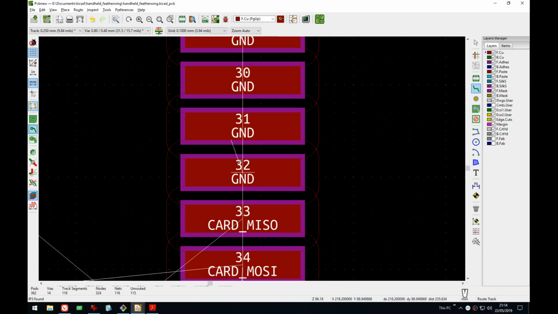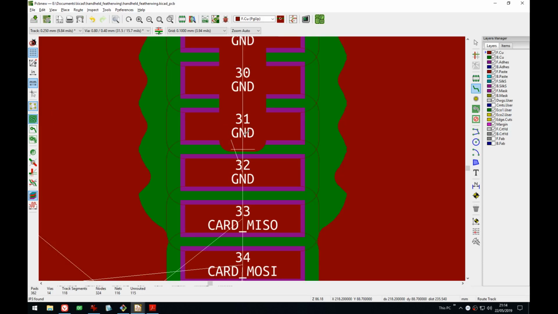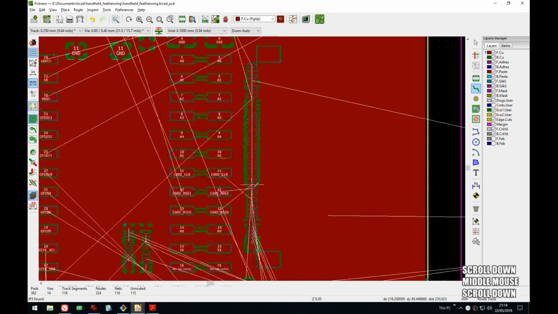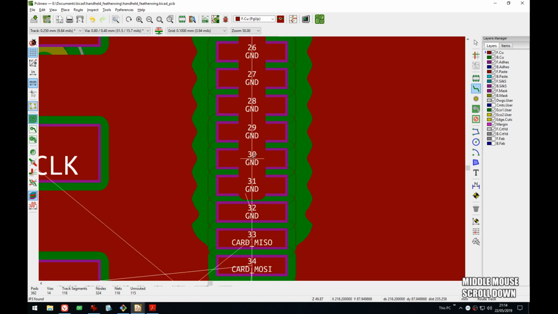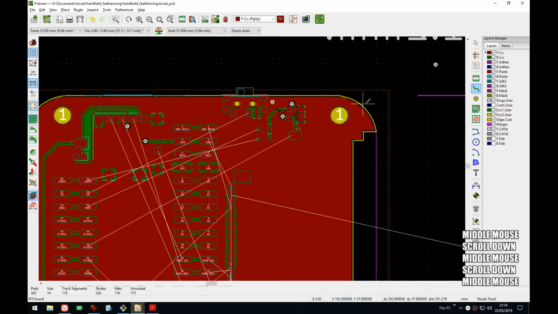What's happening here? Right. The minimum width is too large, too thick.